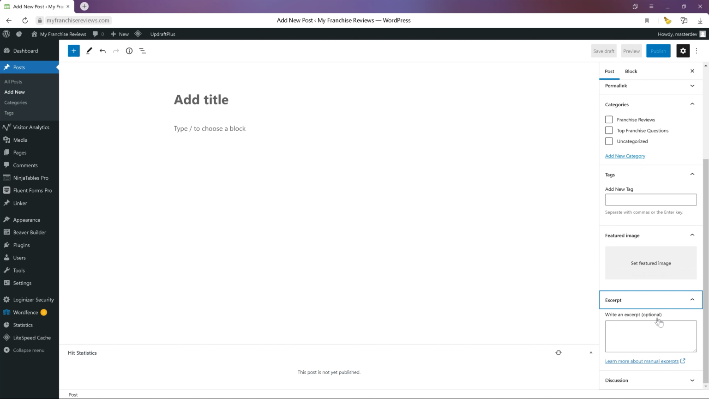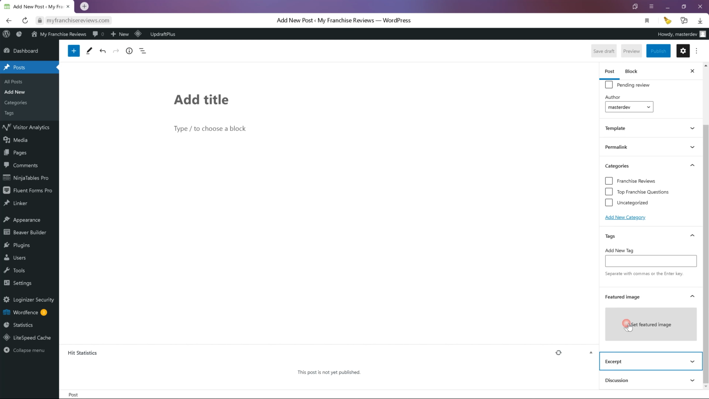The excerpt you can also set. It's optional. It will by default just pull the first paragraph or two from your content, or whatever kind of content you have on there.